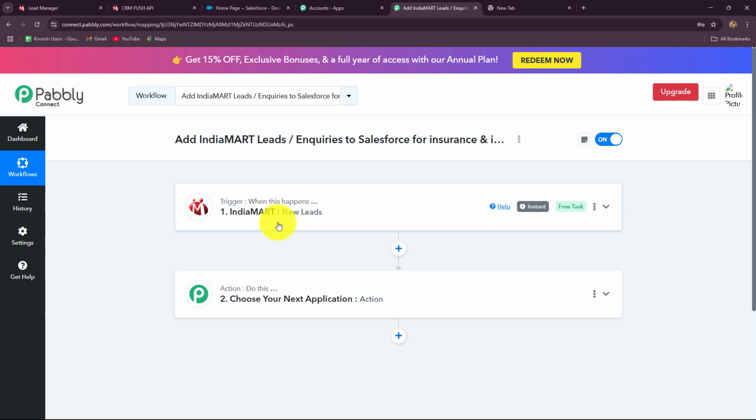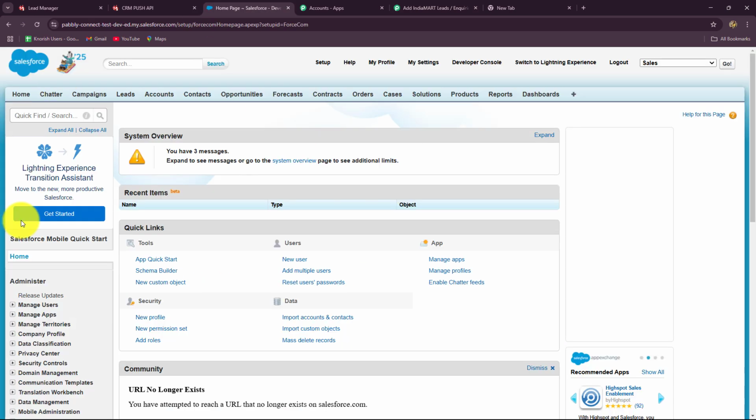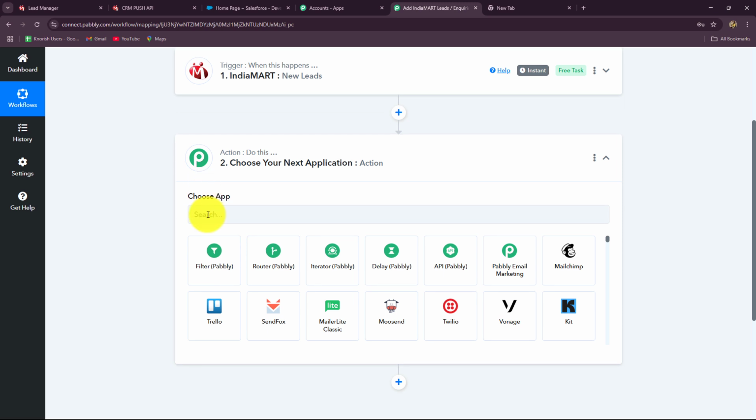Once we have received the response and we can see that our connection between IndiaMART and Pabbly Connect is successful, now our objective is to build the connection between Salesforce and Pabbly Connect so that we can transfer the data of this lead to Salesforce. For that, you can see I'm already logged into my Salesforce account. Let's go to our action step.